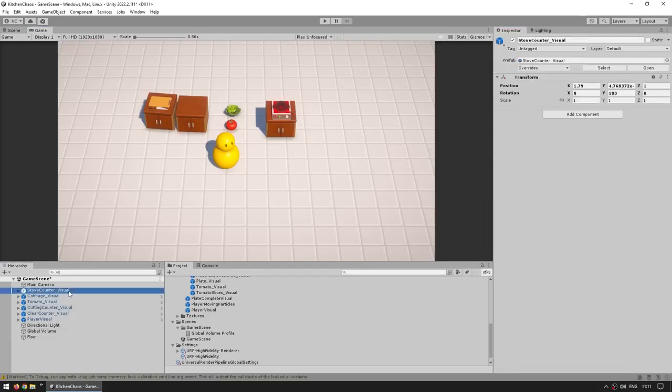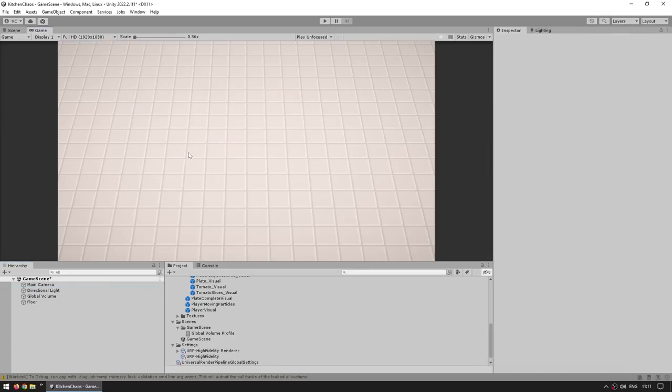So let's get rid of all of these objects, so the counter, cabbage, tomato, and so on. Let's get rid of all of them except the floor. So let's leave the floor and get rid of all of these. Alright, so here we have our nice empty scene. Let's just save our scene, and let's get ready for the next lecture.